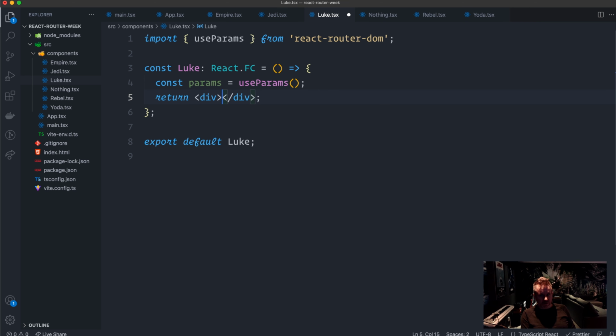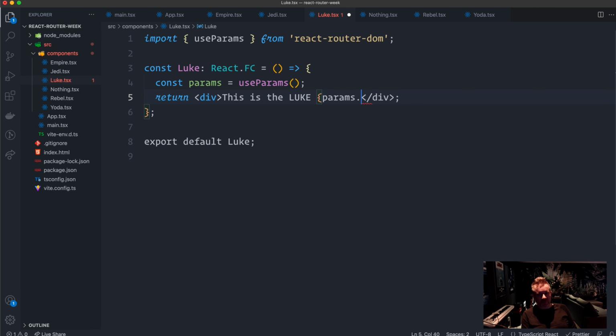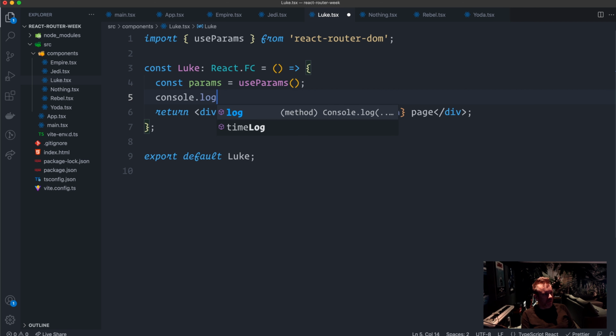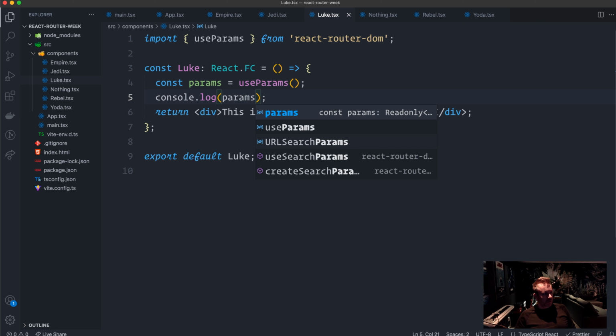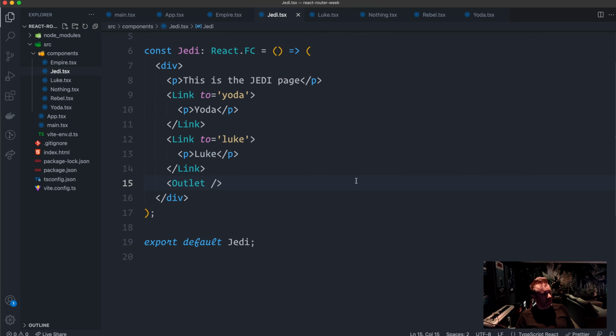And we can change some stuff here. Instead of just saying Luke, this is the Luke, and then from the params we can grab our URL param that we specified. We called it URL data. We can also console log out the params like this. It won't work now because we haven't actually sent something along with a link to this page. So if we go to the Jedi component, that's where we link to the Luke, for example. We just link to Luke, but we want to send along something to the param. So I have a /, and in this case, I'm going to send along Skywalker.